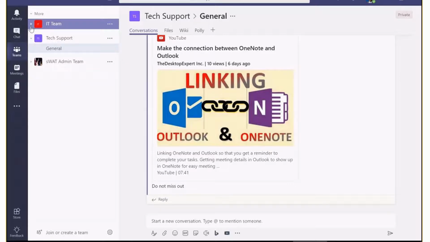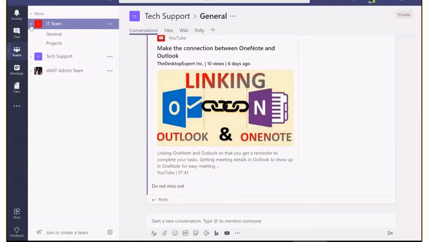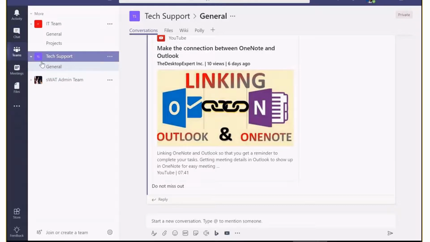So just a quick overview of what Teams is. This is, again, the desktop version. I belong to 3 teams: the IT team, the tech support team, and of course the SWOT admin team. Each one of these teams has a triangle there that allows me to expand and collapse the team. Each team has what we call channels. The one default channel that every team has is the general channel.